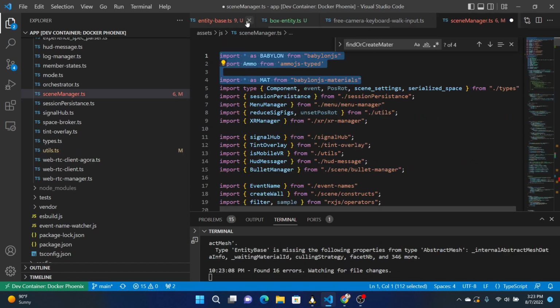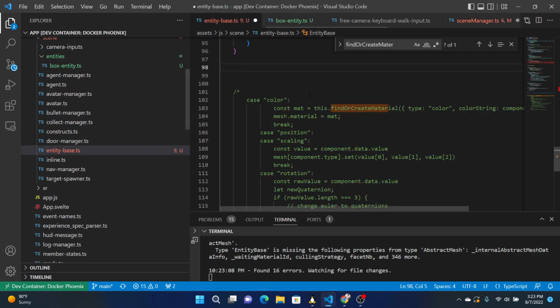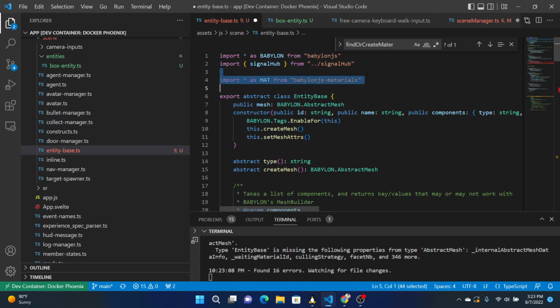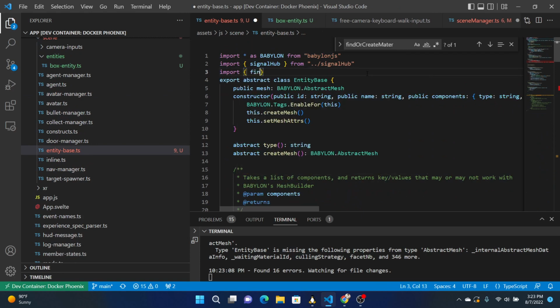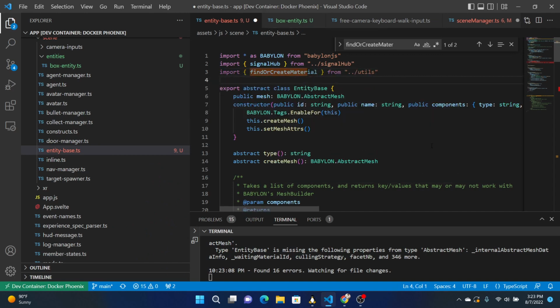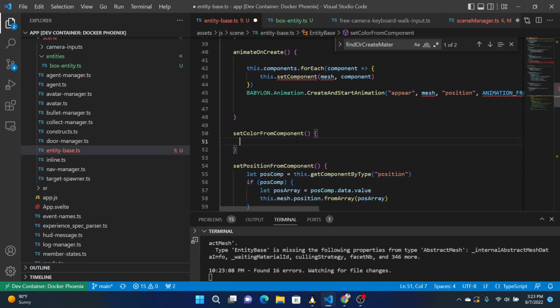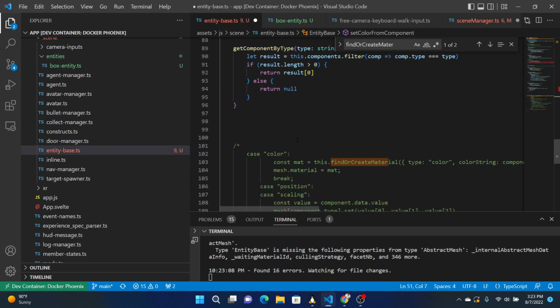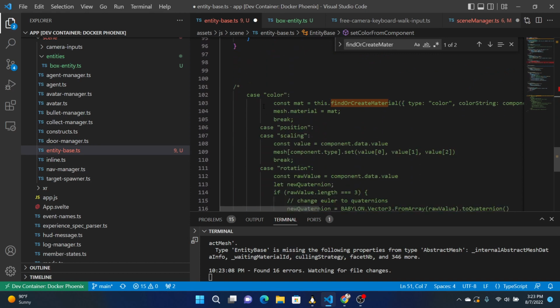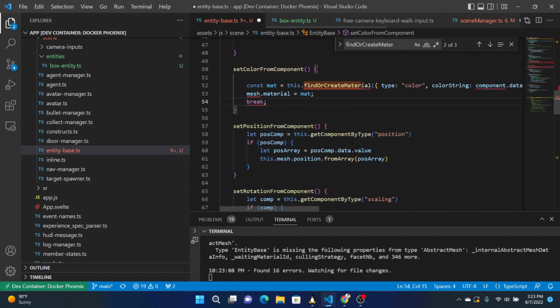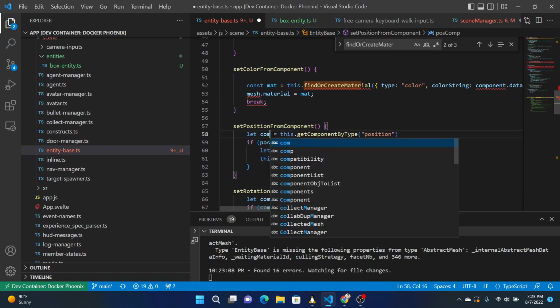We'll close this now. Go to entity base, and we'll just import find or create material from utils, and then here set color from component. What was this doing? We're just doing this. Yep, copy, and paste it in here, but first we're going to see if we can get the component.